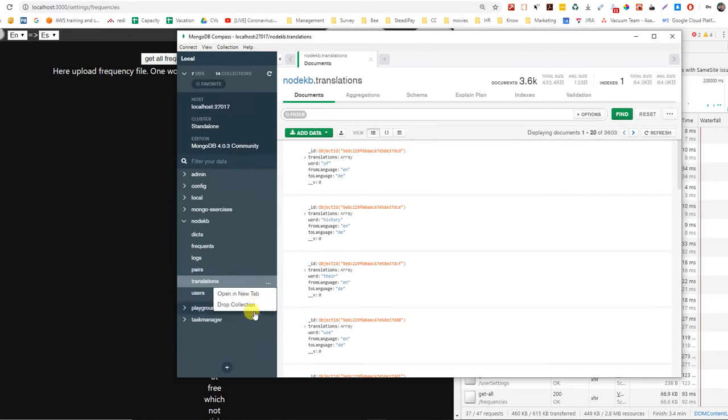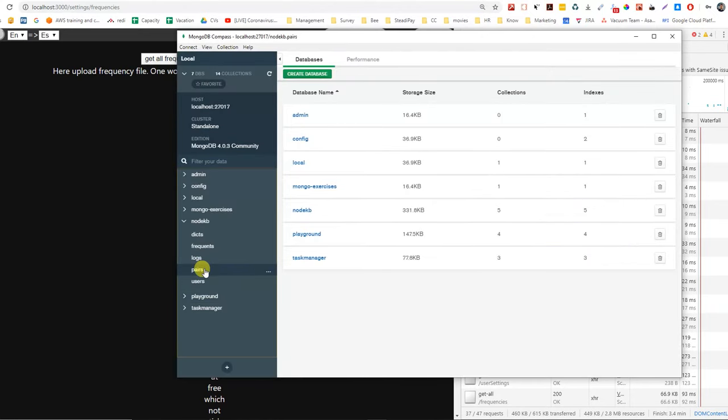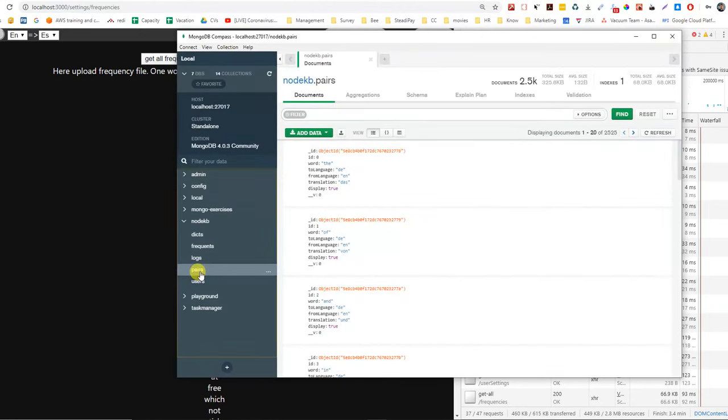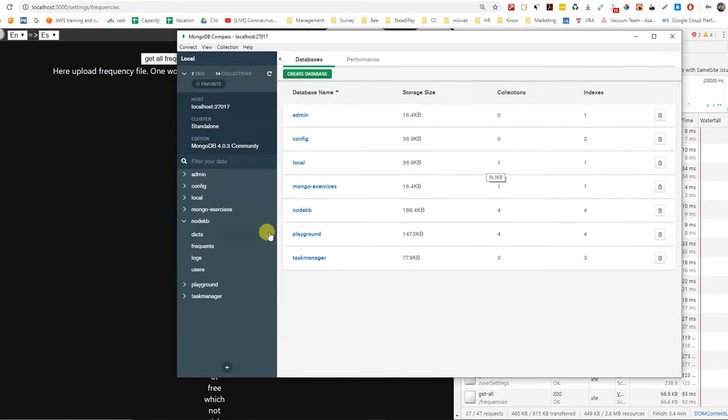Let me draw this table because I want to show you how this collection works. I want to give you a little bit of introduction to it, I hope you don't mind. I only have 5 minutes for these videos, so I had to be very fast. So I'm dropping the pairs as well. I don't care because it's my local development stuff.